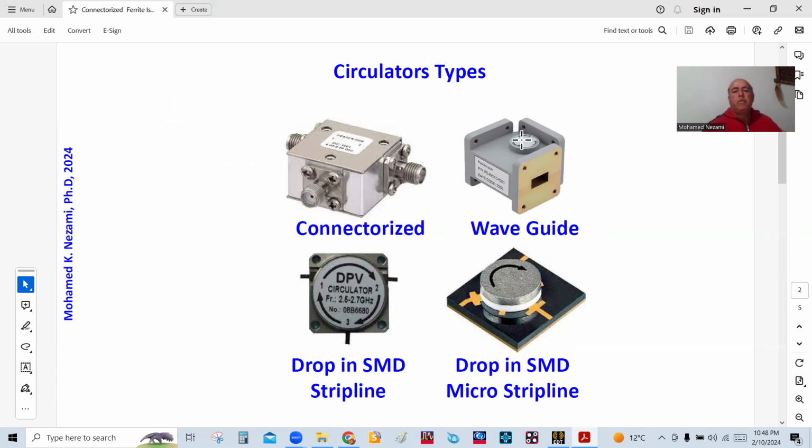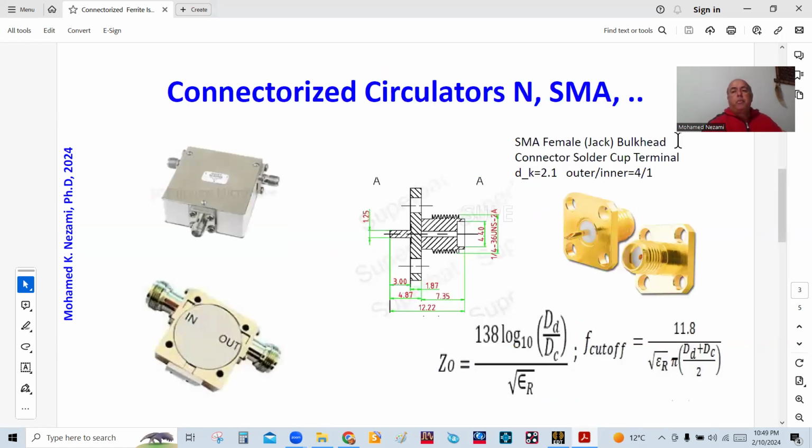Then we have a waveguide. We haven't covered that; I will cover it in a future video on its own. But these two we have covered in the previous videos: the drop-in strip line one and the microstrip one. So today, since I've designed this previously, the difference is nothing but some mechanical integration of these connectors, where they attach to the strip lines, and you package it mechanically. That's really what I'm going to do today.